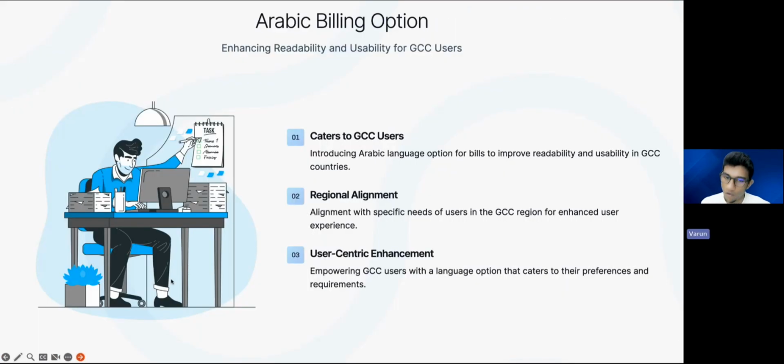Now the second one, a really important one: Arabic billing option, enhancing readability and usability for GCC users. So this caters to GCC users, where we have introduced the Arabic language option for our bills. So this properly aligns with the region, right? Because when it comes to GCC countries, the Arabic billing option is really important and it's a necessary thing as well. So this is also a user-centric kind of enhancement. So let's see how this works.